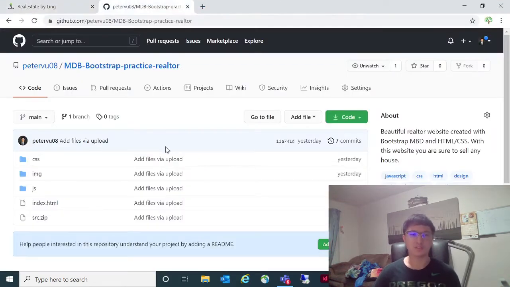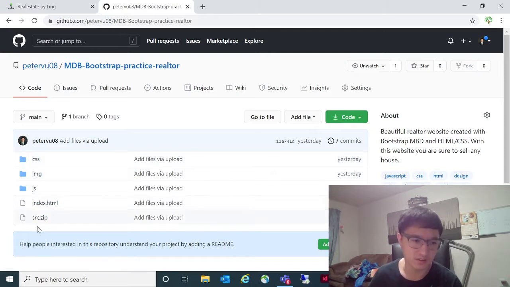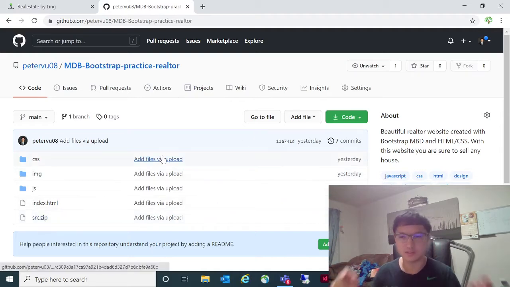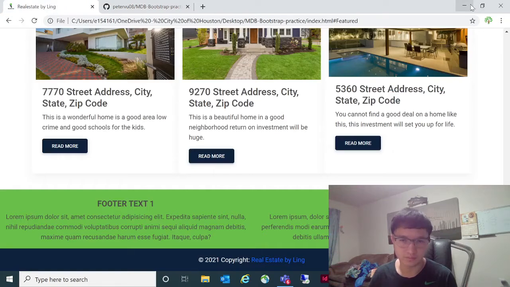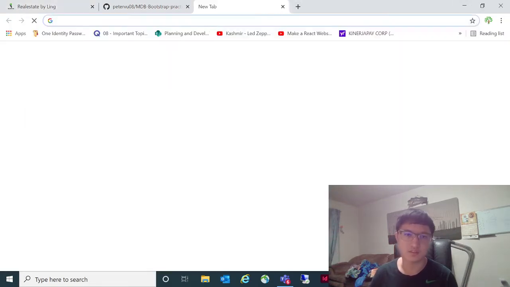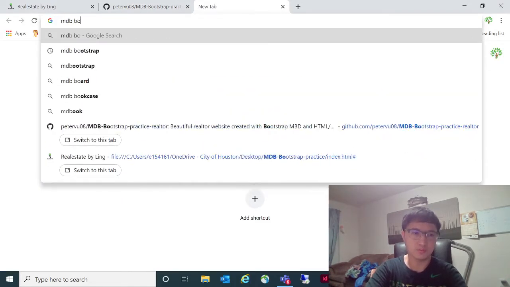So let's get started. Just to let you know, you can download below all the files that you need: your index and JS files, images, CSS, and the source files, zip right here. Just unzip it, unpackage it, and then you can have all your files when you follow along. So let's get started. Let's go to MDB Bootstrap.